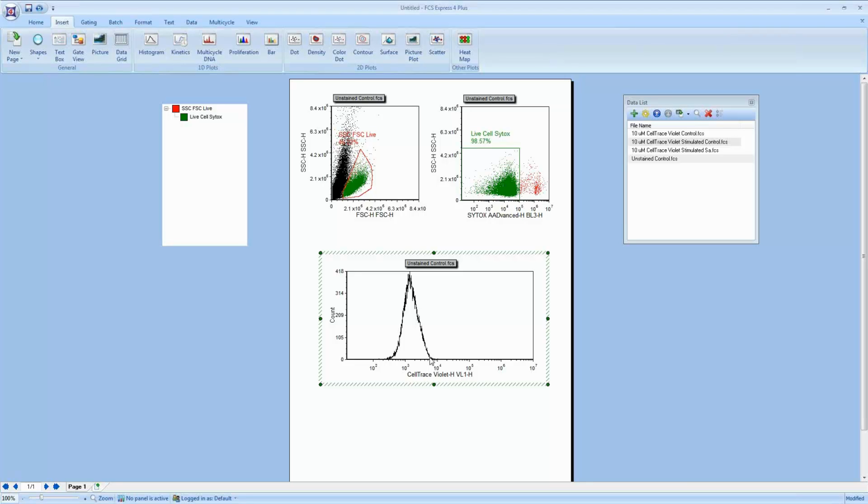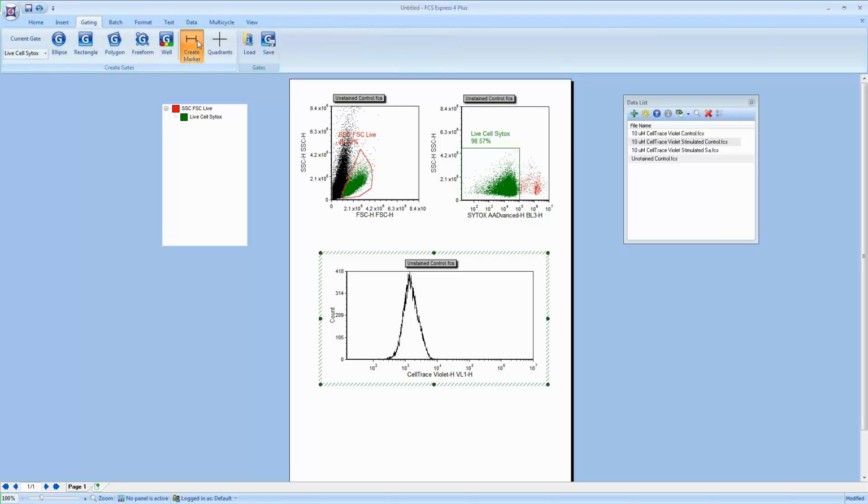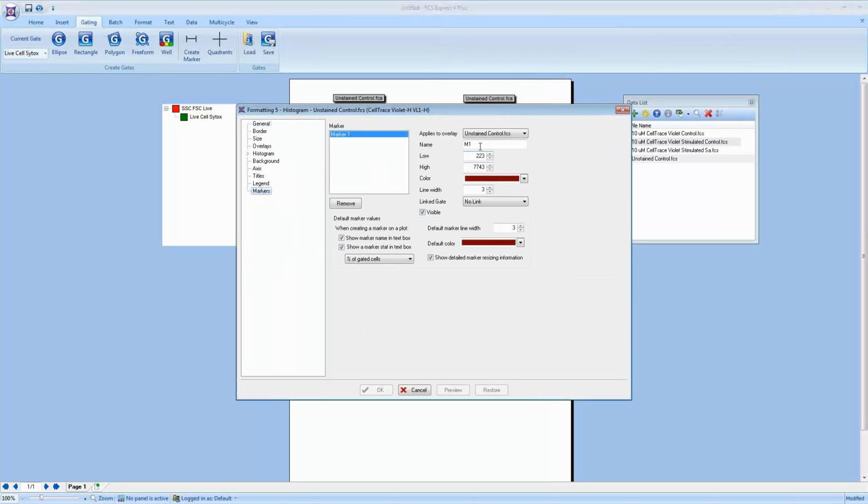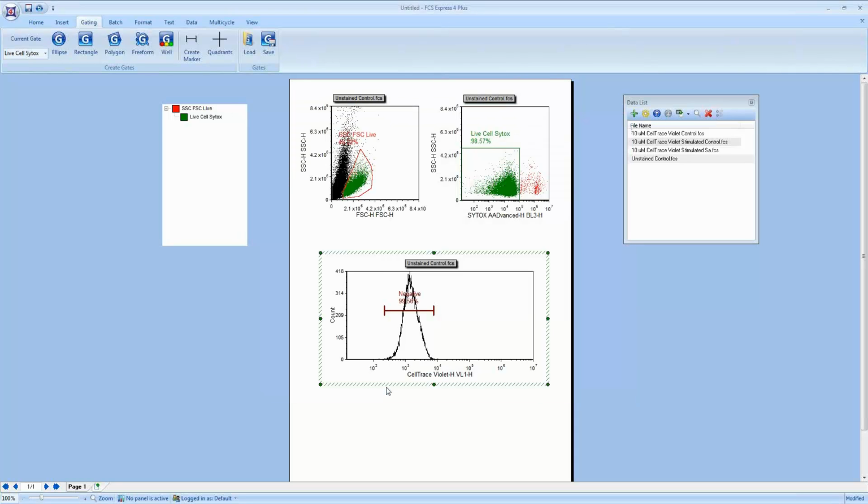Since I'm setting this up as a control page, I may want to use the mean fluorescence of this population later on in the analysis, and I'll show you how we're going to do that. But what I want to do is create a marker on this population. I'm going to say, here's my negative control. I right-clicked on the plot, chose Format, and I'm going to format the marker, and instead of M1, I'm going to call this negative. You'll notice that my marker is defined as negative here, and the statistics for that marker are going to update as I change that around.